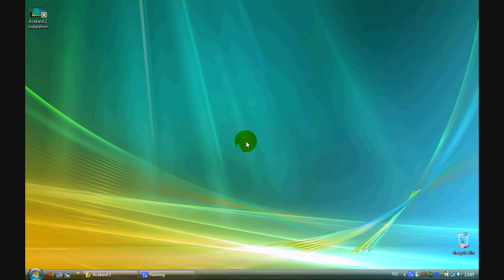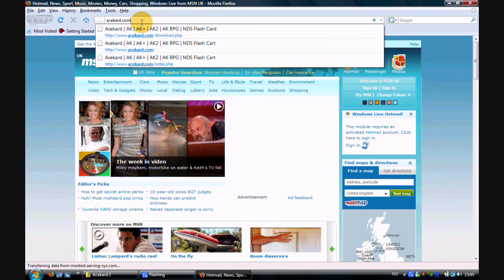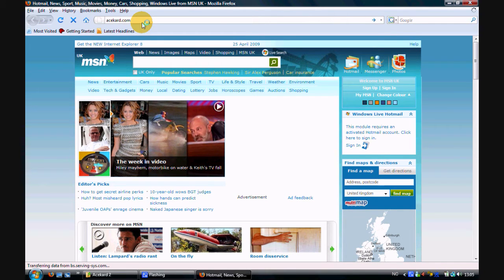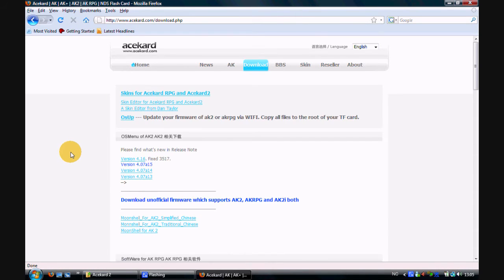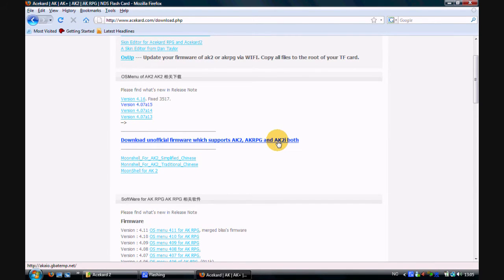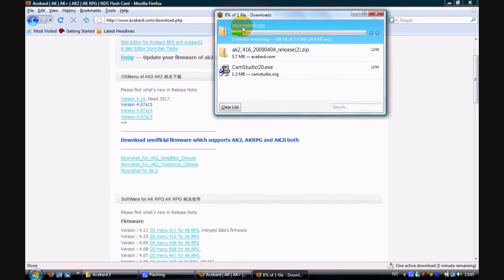Okay, let's show how to get inside Moonshell, because in Moonshell you can play videos and music. Go to acekard.com again. This time you have to go to downloads, the same place you went before. And when you're inside downloads, you can choose, besides, if you're Chinese, traditional or the old one. But I'm not Chinese, I'm English, actually Norwegian, but anyway, choose Moonshell Acekard 2, open or save file, just save it or whatever you want, and click OK.